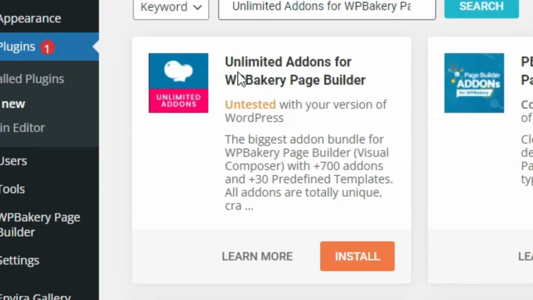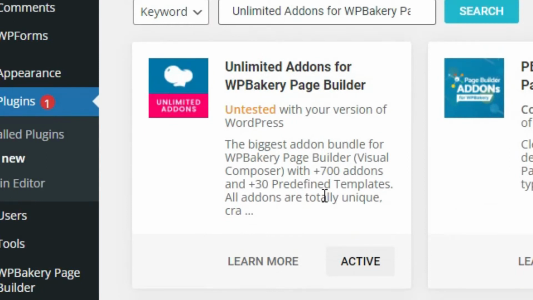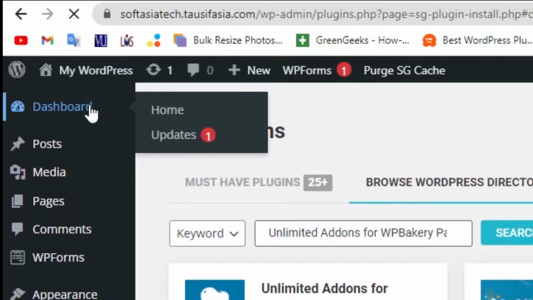Here you can see unlimited add-ons for WP Bakery Page Builder. Install the plugin, and then click on the activate button. Now your plugin has been successfully activated. Now go to dashboard.